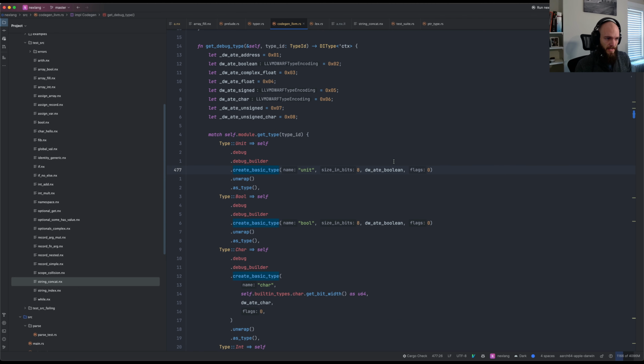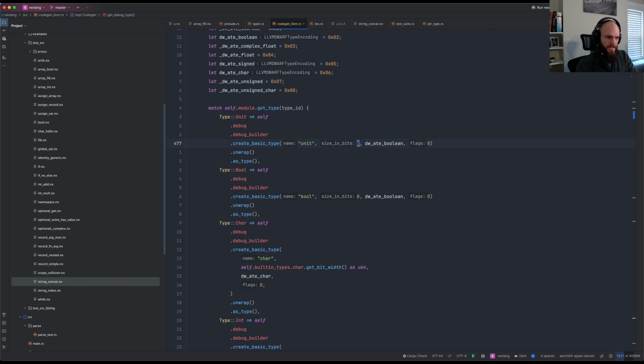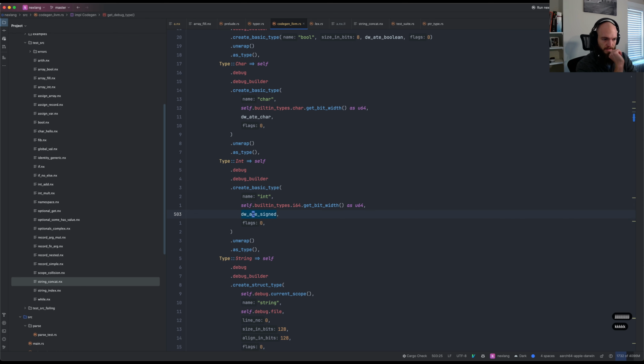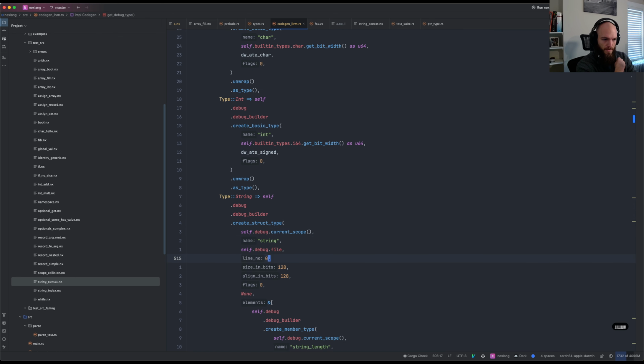So for unit, it's just this create basic type for our scalar types, which doesn't take too much. It's like, what's the name? You know, how big is it? And then this encoding flag. So like, how should I display this? We do unit as Boolean, Boolean as Boolean, character. We're in luck, we have character, int. It's assigned int. So there we go.